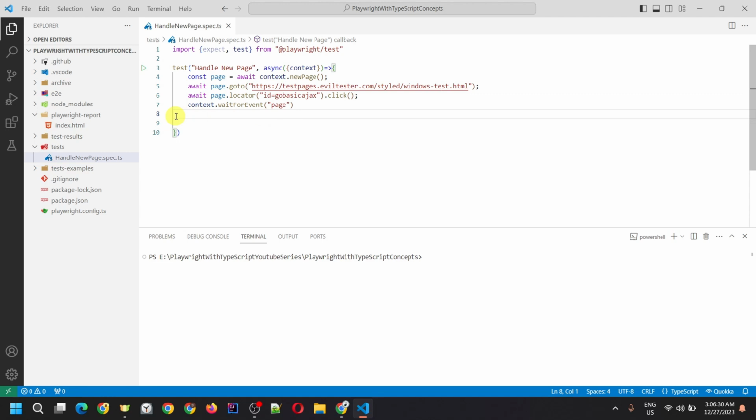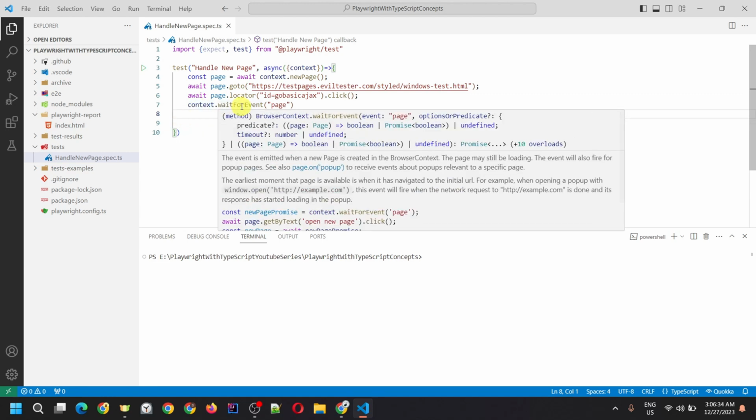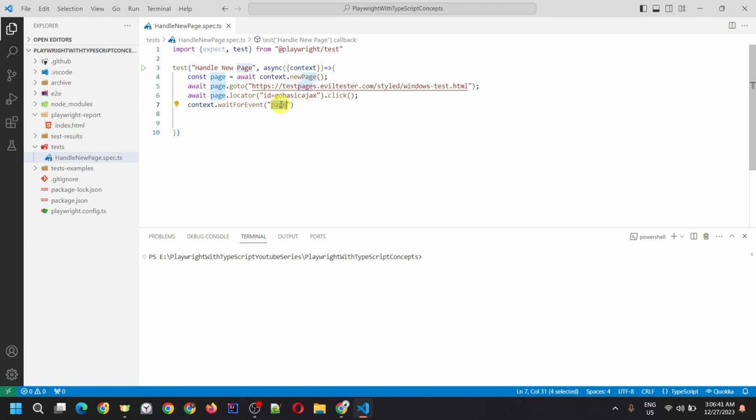So that is what we have written here. Inside this same context we are waiting for the event, right? And what is that event? This event is getting the new page. So that's what we have written. This is the page which we need to write.